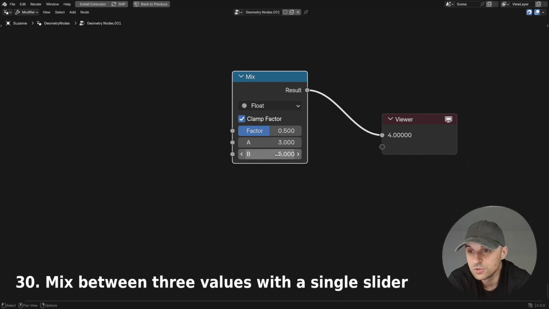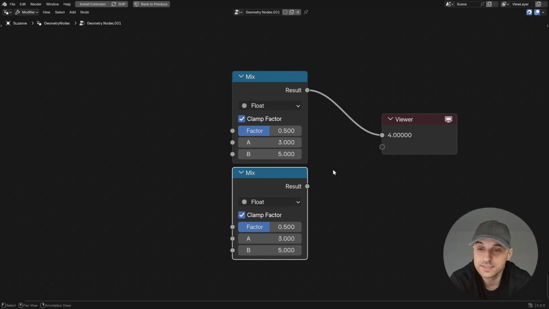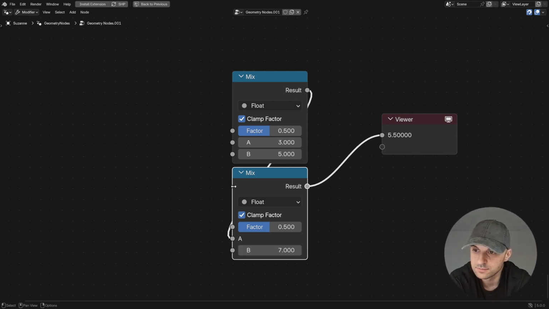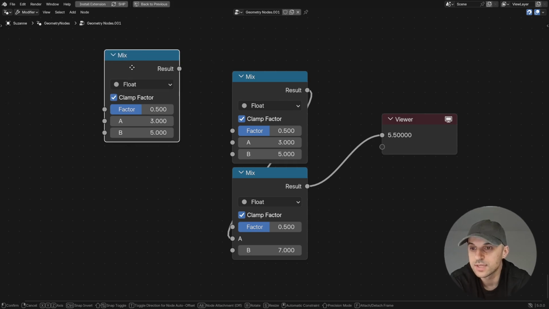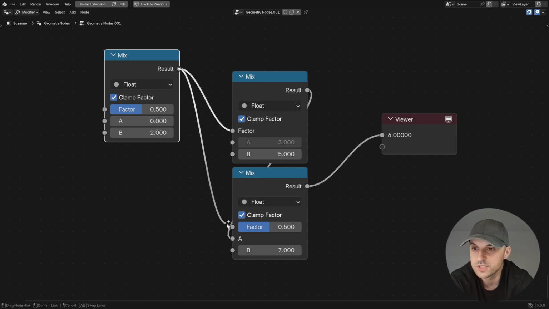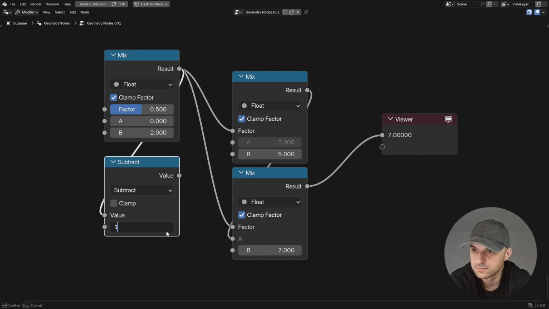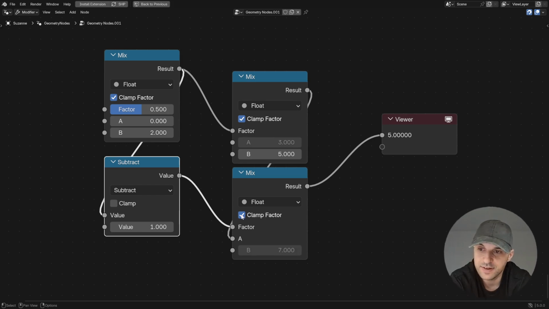To mix between three values with a single slider, we can use two mix nodes. Plug the first output into the first input of the second node. These will be our three values. For our slider, let's use another mix node from 0 to 2. Plug it into the factors of the two mix nodes. For the second one, let's subtract 1 from it. Make sure these clamp factor options are enabled. And now this slider will mix between the three values.